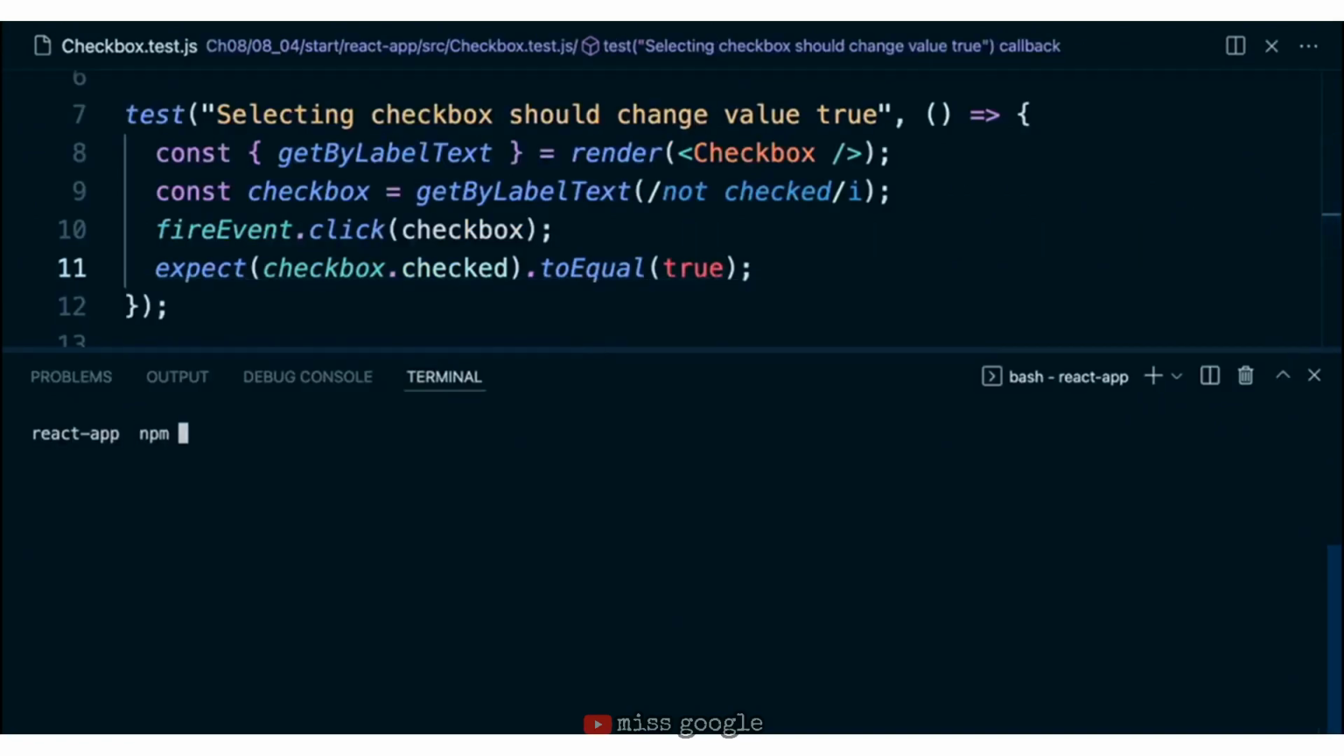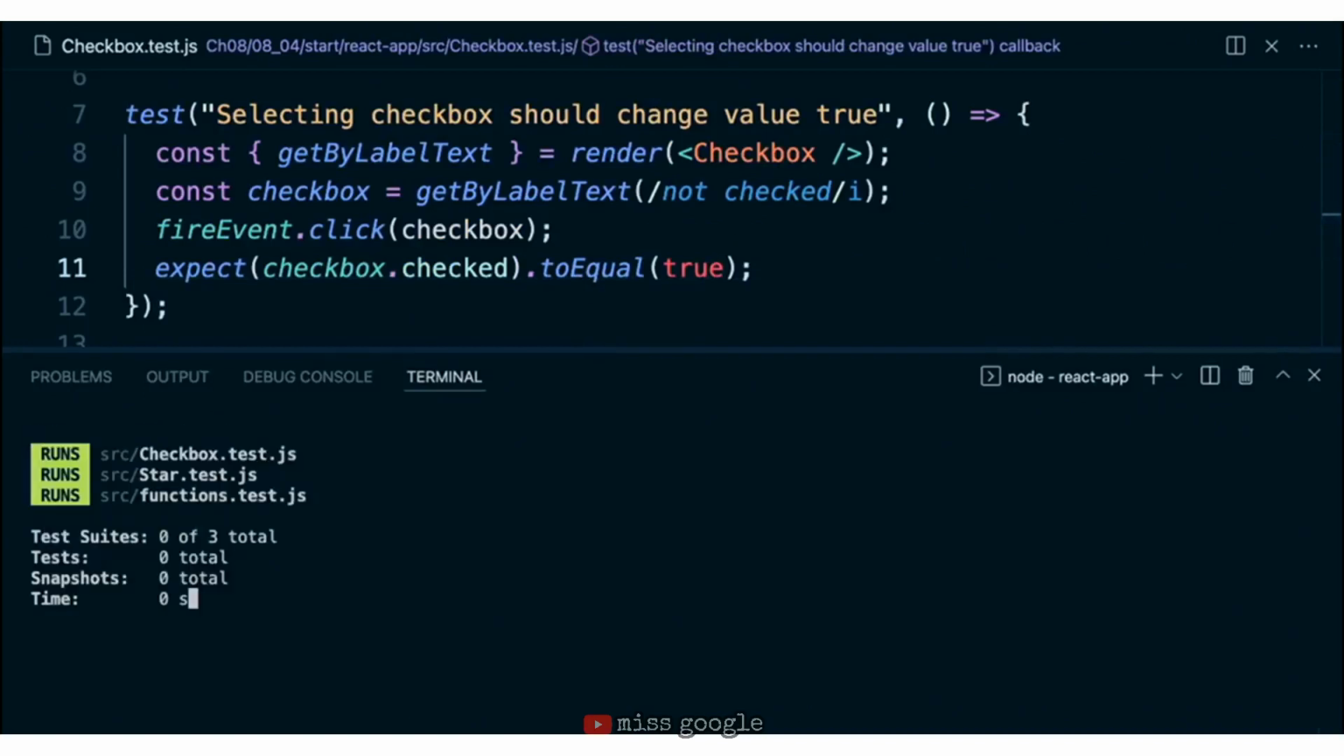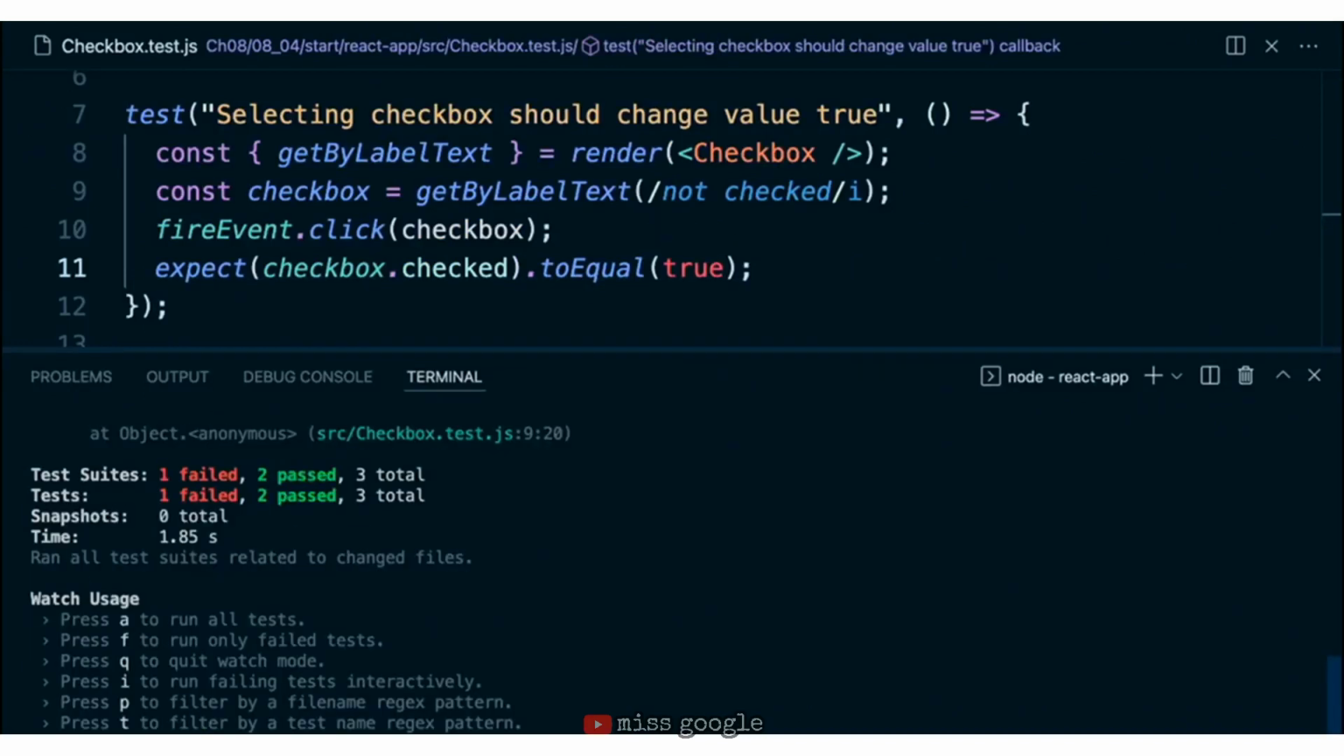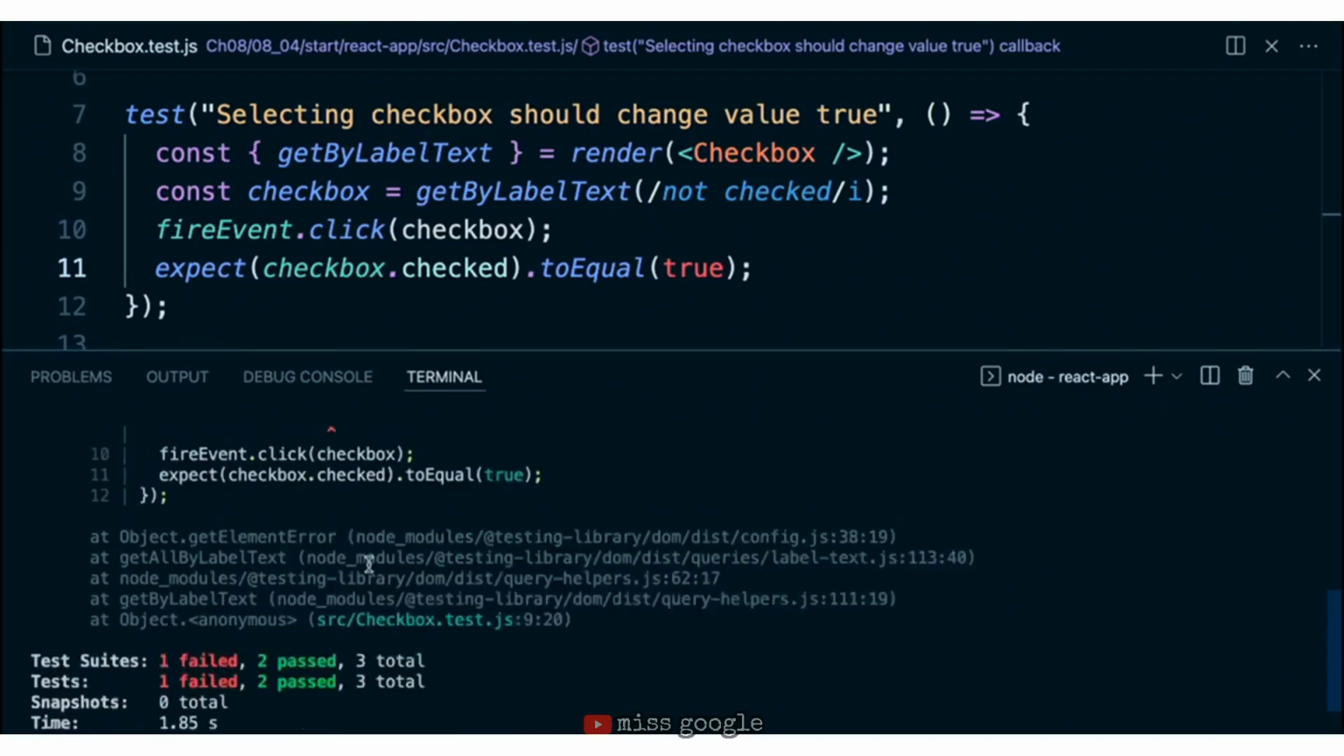Let's try to run this, and we'll run it in a way that we can read it. npm test should run all of our existing tests.